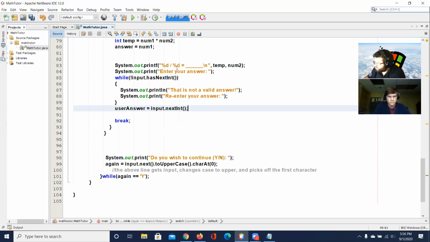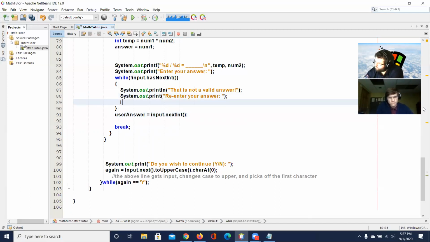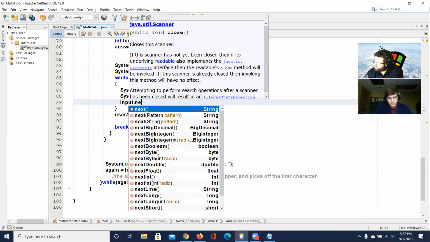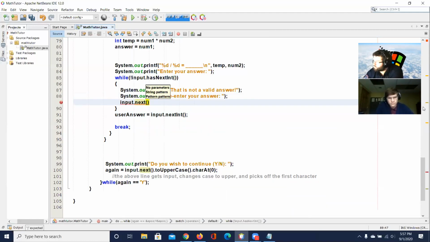So what this does, it's going to show them the question and ask for their answer, okay? They're going to type something in. If it isn't an integer, it's going to put them in a loop here and it's going to keep going. Oops, I'm missing a line here. I think that'll work. Let's try it.